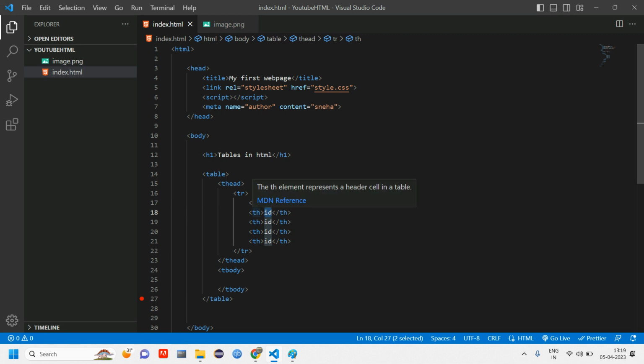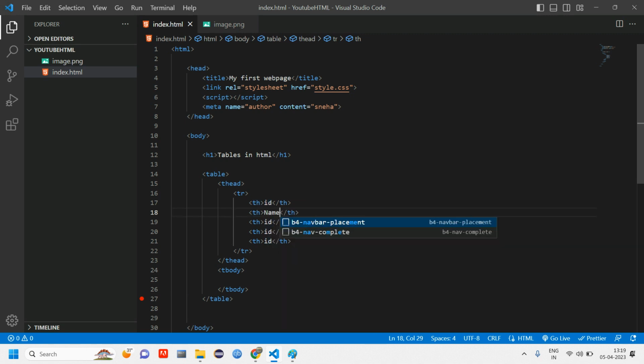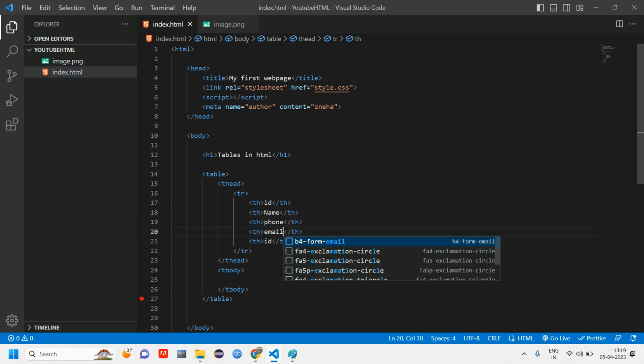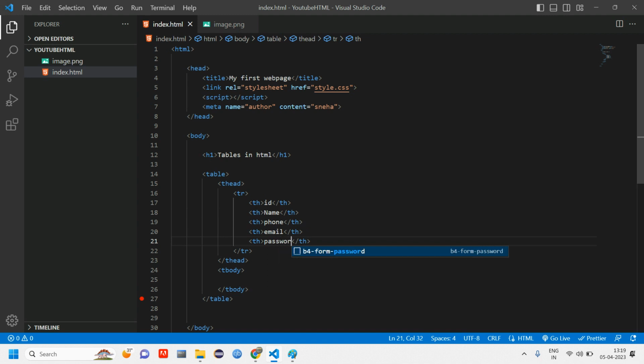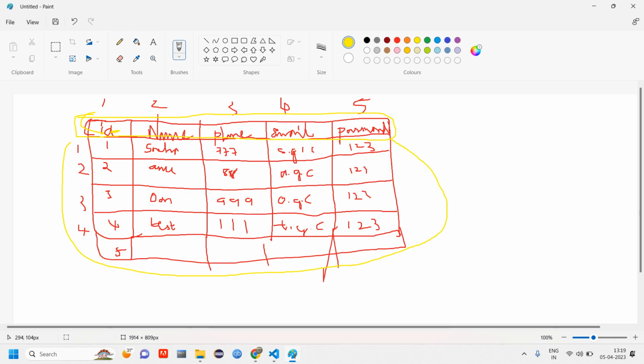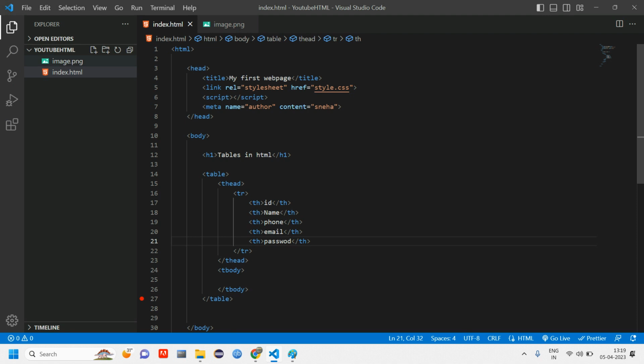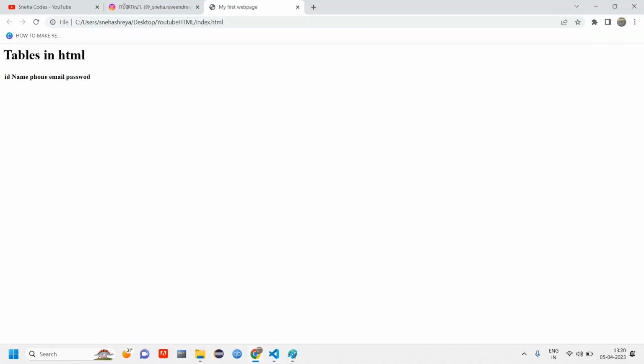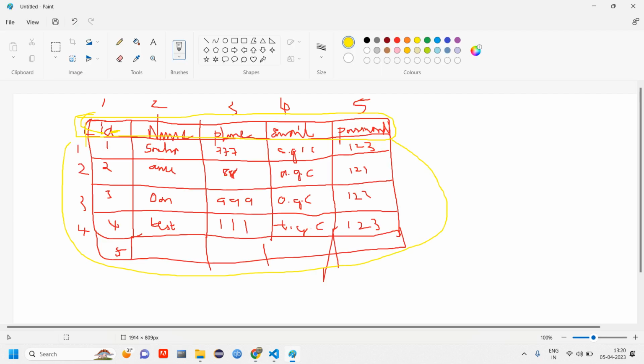We have ID, name, phone, email, password. Now let's go and reload. You can see ID, name, phone, email, password. You are not able to see these borders, but these things are aligned in a proper way. It's aligned correctly, but you are not able to see these lines. Let's see how to add that.